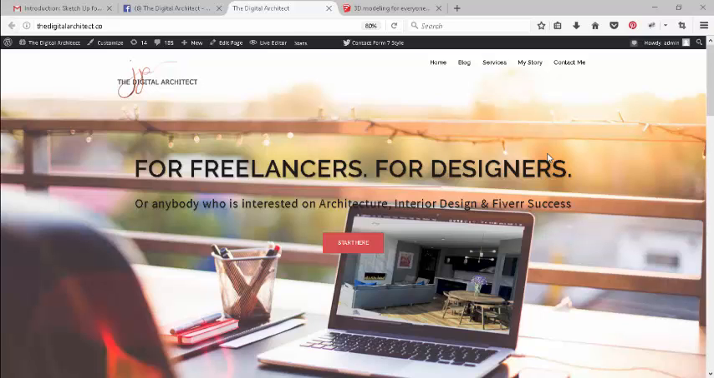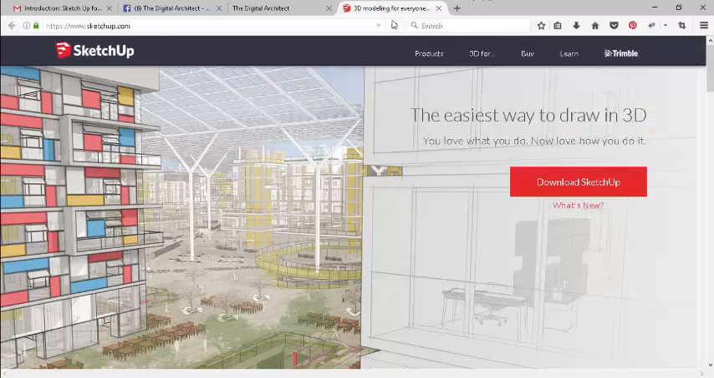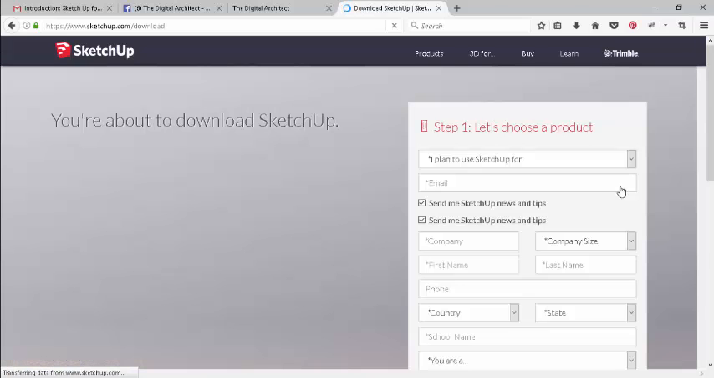Okay, so I sent you an email that has a link where you can download the Google SketchUp software. When you click on that link, it will open to this page. Just click on download SketchUp, and then select educational and type in your details.